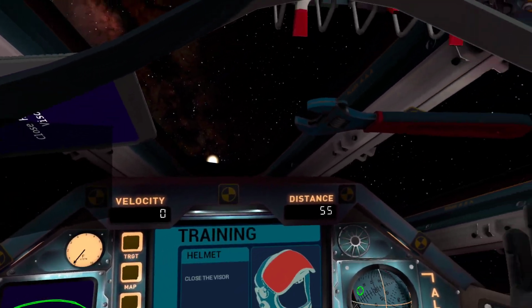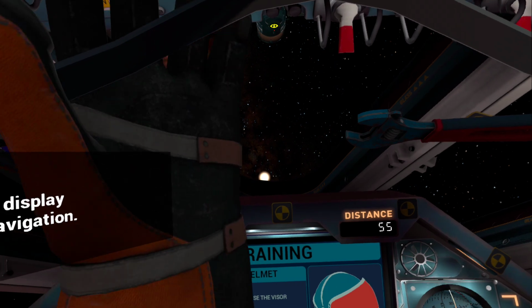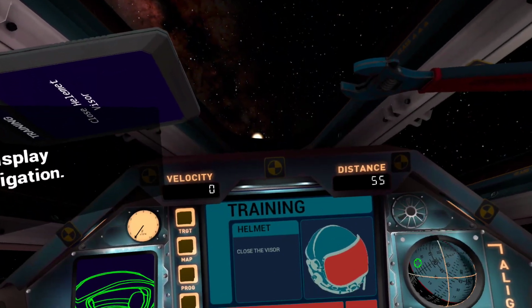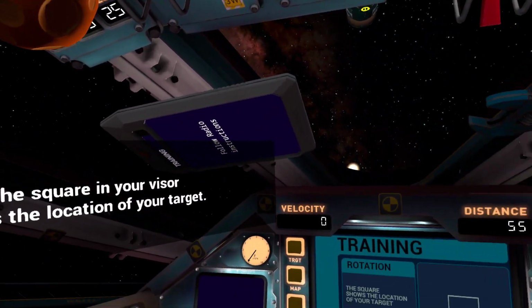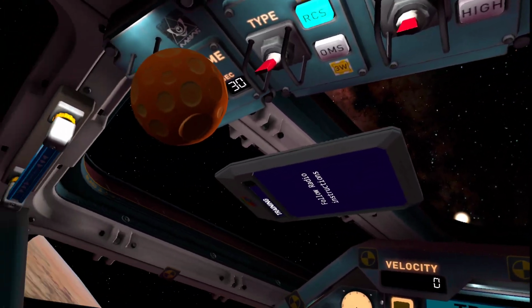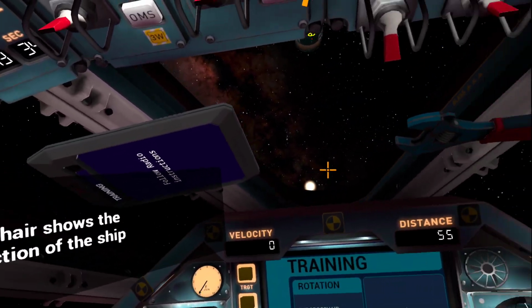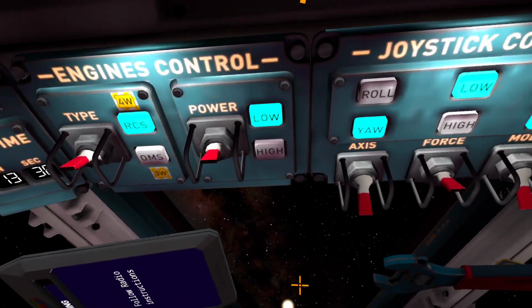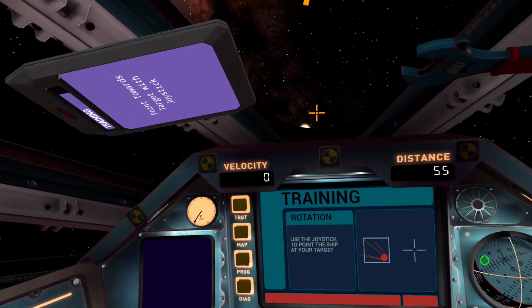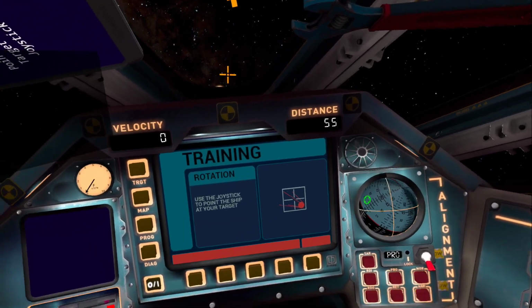Okay, now close the visor of your helmet. When closed, it will display important tools for navigation. The square in your visor shows the location of your target. The crosshair shows the front direction of the ship. Use the joystick to point the ship directly at your target.